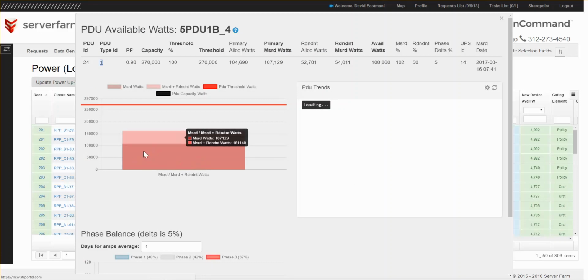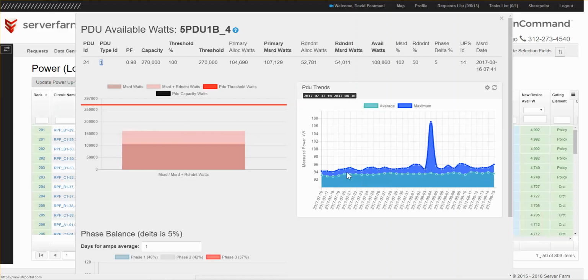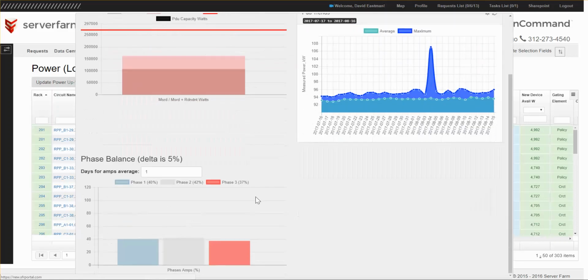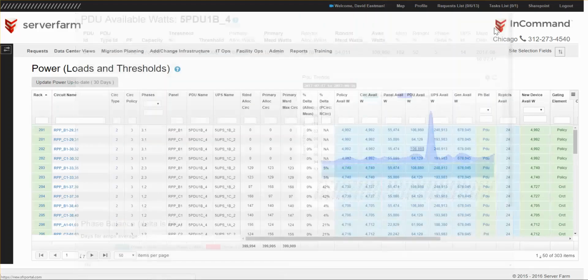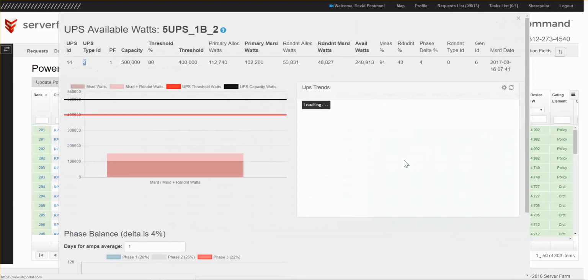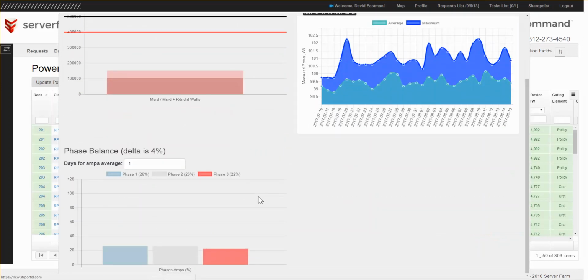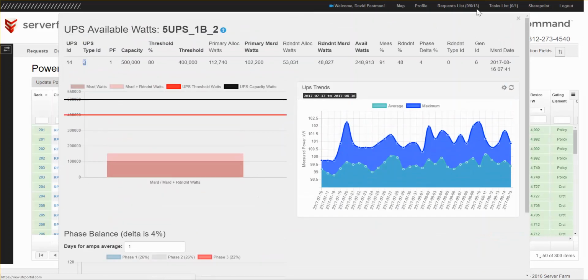The actual measured load, the redundant load that could fail over to this PDU. And I can see the graph of the average and maximum values of this PDU. Like others, I can click on the gearbox, change the date range to see this graph over different dates, and the phase balancing. Likewise, I can click on the UPS, see the exact same metrics on the UPS.